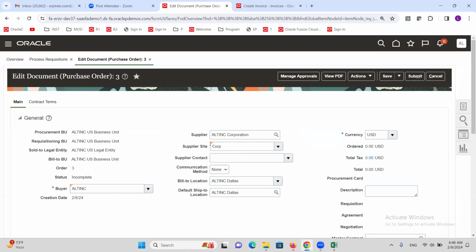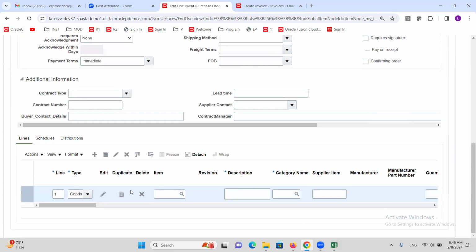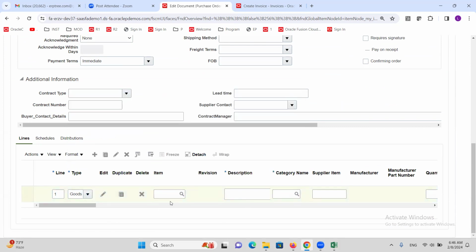Now this is the PO header information, and we create the lines for the PO. For the lines, click on add. Line type: whether you are purchasing goods or some services. You can select whatever, based on the purpose for which we are creating the purchase order, maybe fixed price or fixed price services, anything you can choose. And since the item we created had some issue, we are not selecting it, but still we can proceed. I'm writing the description here, and select category as miscellaneous.